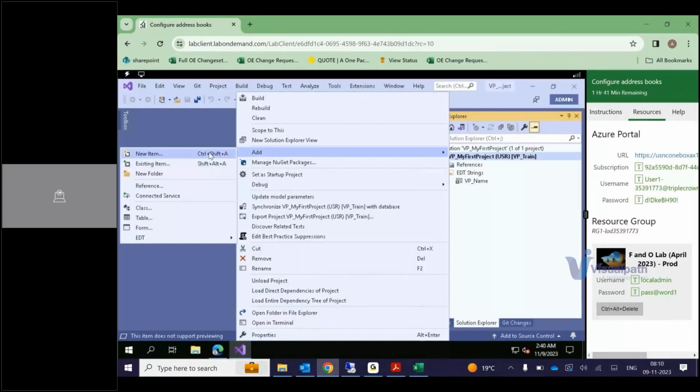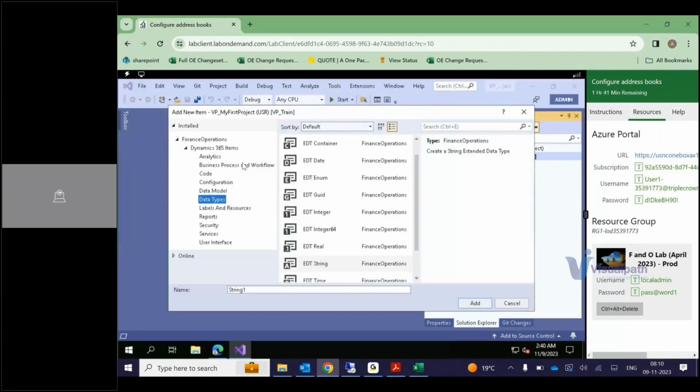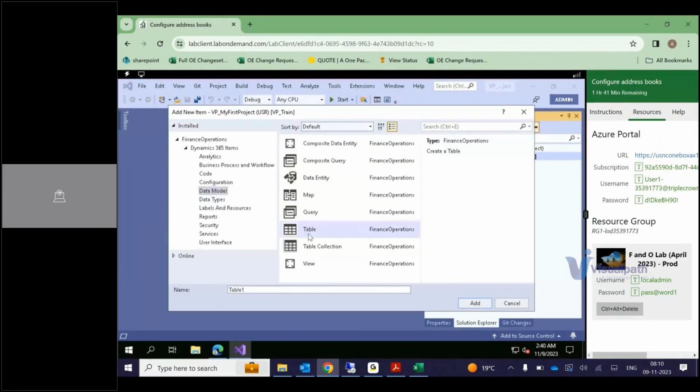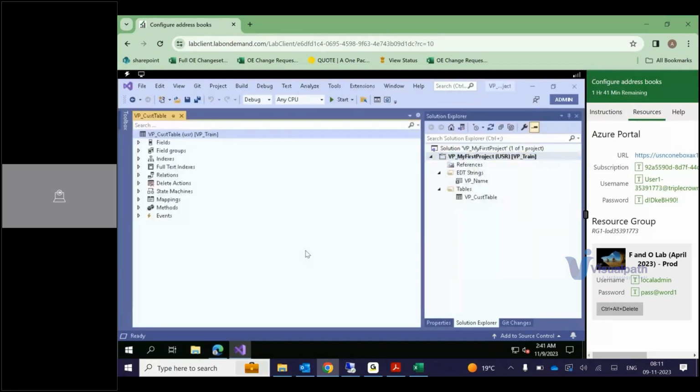So for the table we can choose from the data model. We can click on table. Here you can set any particular table name, like we will take VP underscore customer table. So you can see you don't need to create the table from SQL Server. You have to create the table in Visual Studio itself. If you create it in SQL Server, it will not be available in Visual Studio. The vice versa is not possible. Only from Visual Studio to SQL Server is possible.